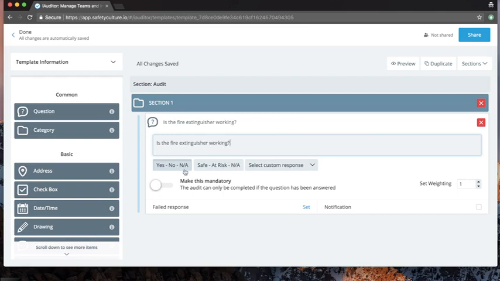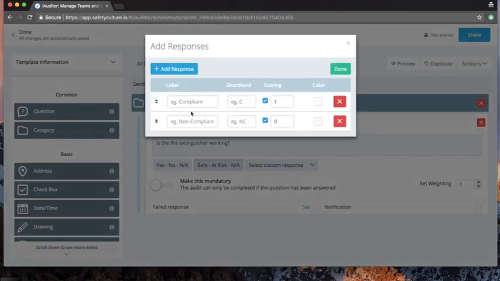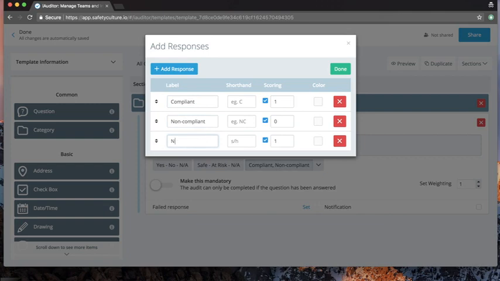So here we have our default yes, no, NAs, our safe, at risk, NAs, and also have the option to customize our response set. Here I'm just going to quickly add 3 responses. Now remember, with our question field, we can only have up to 5 responses, but with our multiple choice, we can have several. Now we did also mention in our analytics that there was a scoring capability. If your questions do not relate to any scoring, we can turn them off.